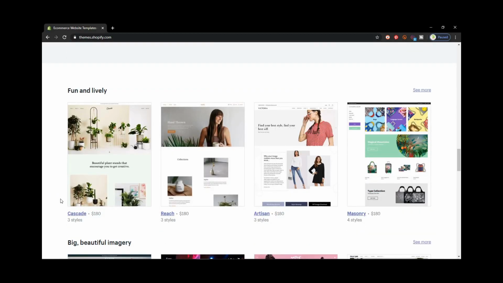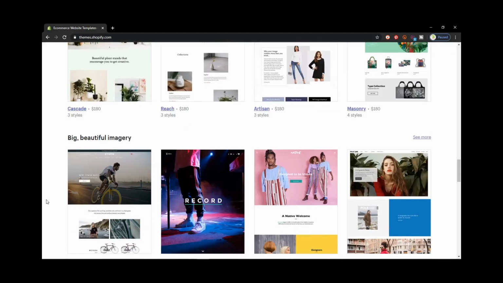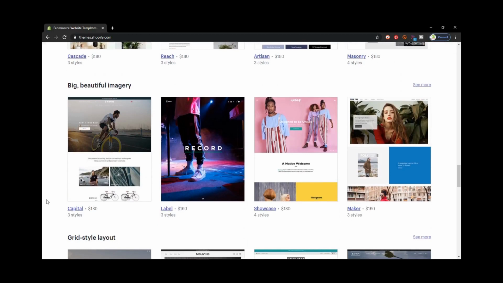Here's a look at some of the other templates that they provide. These are obviously all paid for. They're all gorgeous minimalist designs. As I've said, clean and minimalist is the way to go, especially when you're trying to sell products.